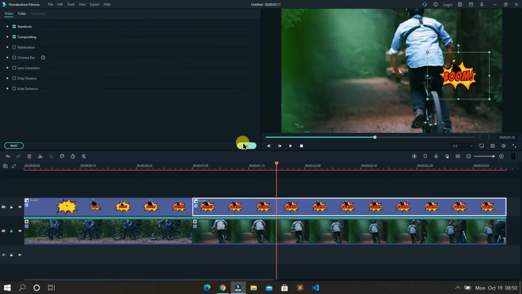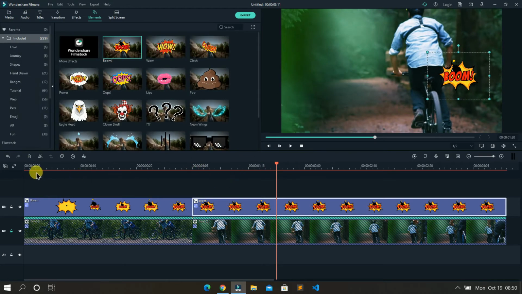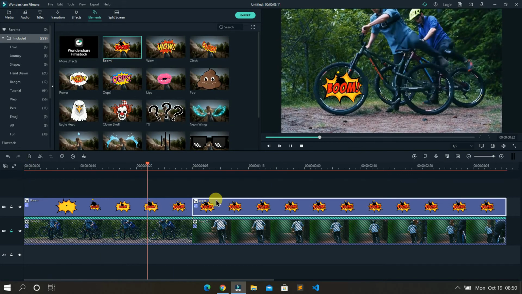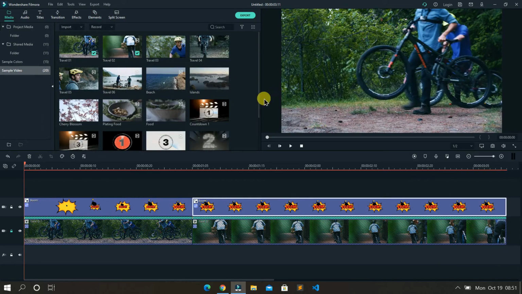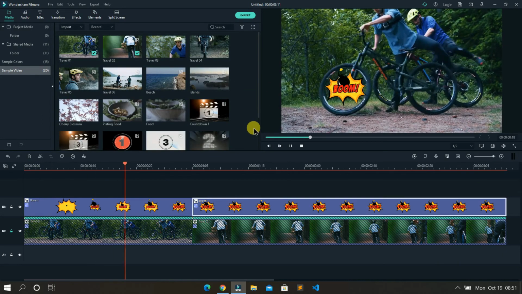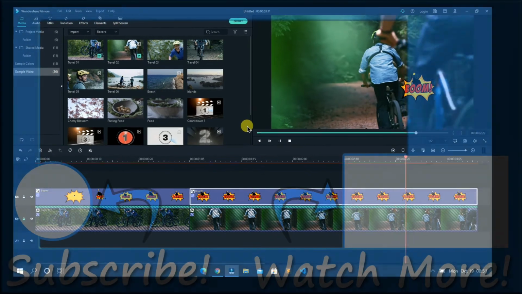So it looks cool. Let's press on OK, and then it looks amazing. So you can see here the motion is tracked the way we want it. So this was one of the main features in Filmora that many people were asking for.